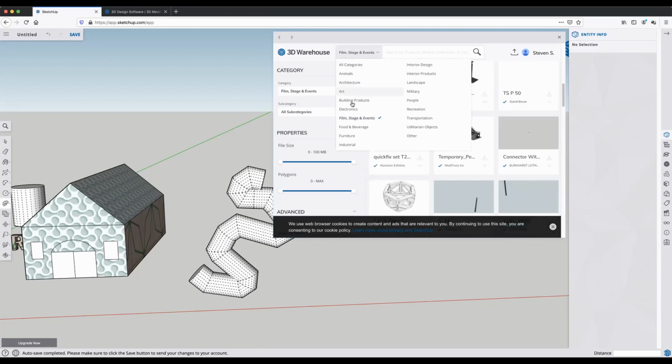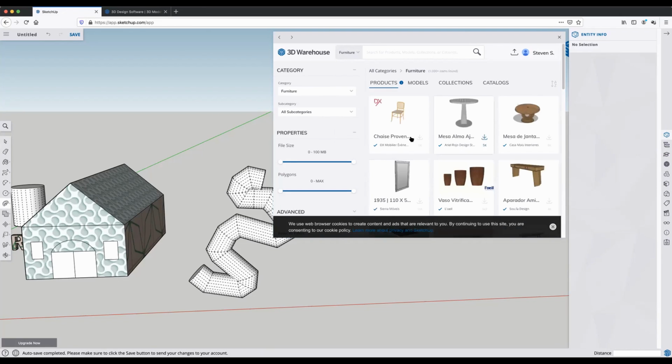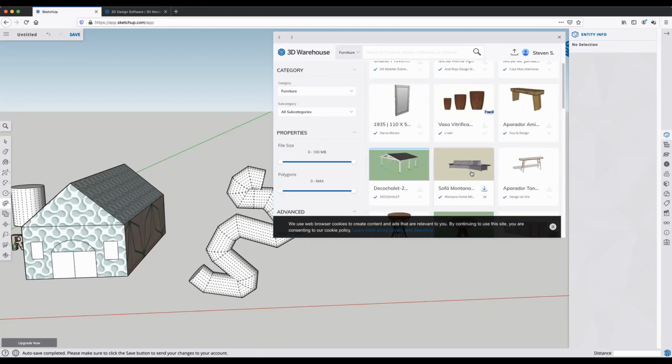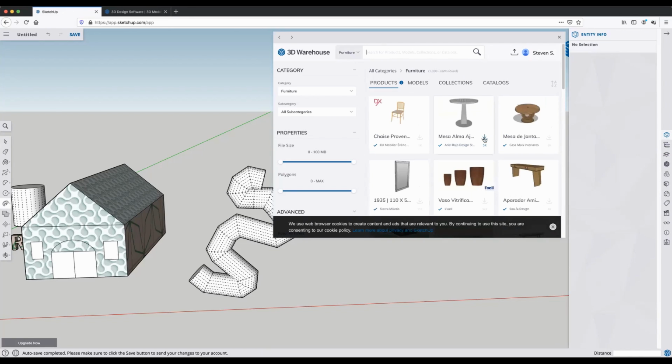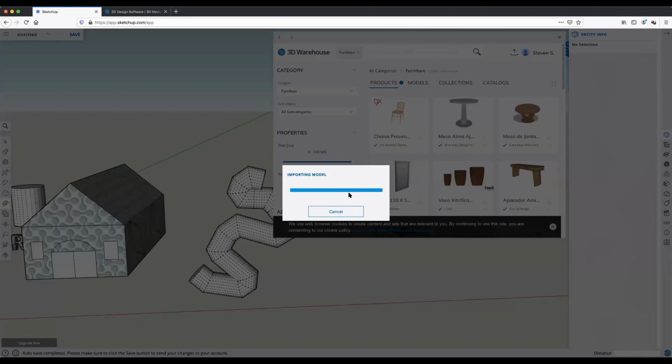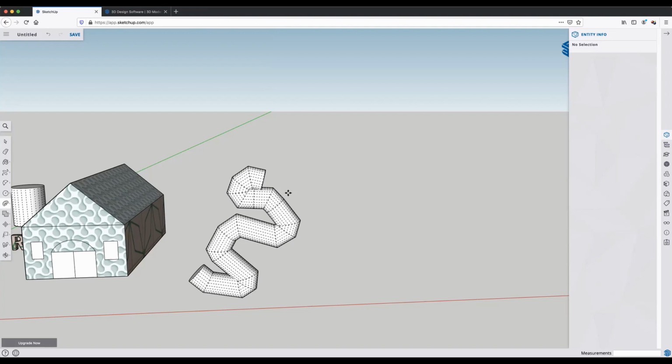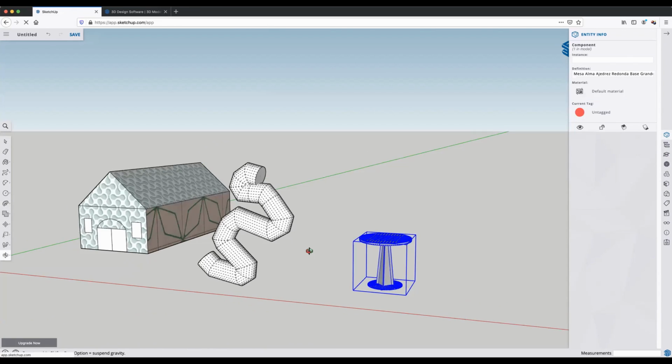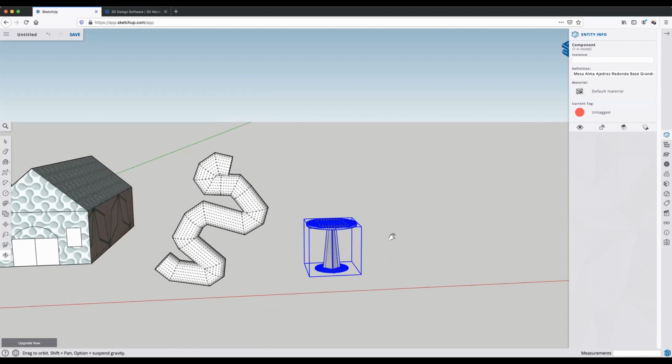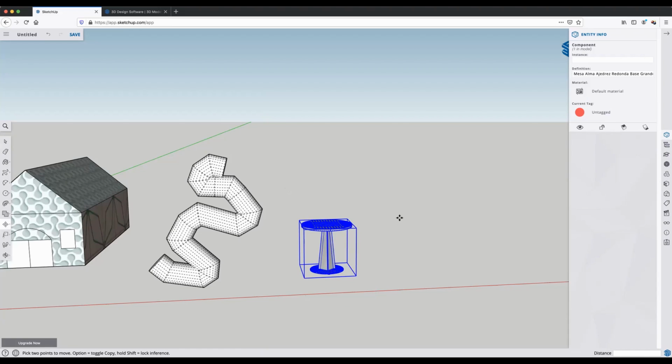Actually, I'll maybe do some furniture. So I'll select furniture, and maybe I'll select this table. It's going to import the model into the canvas for us. And there we go. And I can just place it. There's a lot of cool 3D models already in the 3D model warehouse. If you needed to go that route to download something for your scene or anything like that, you can go there.